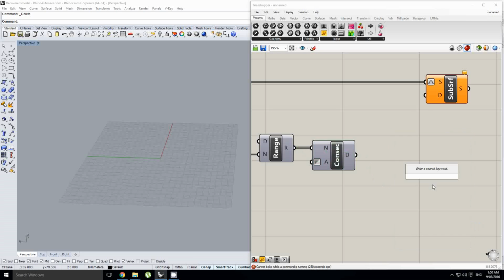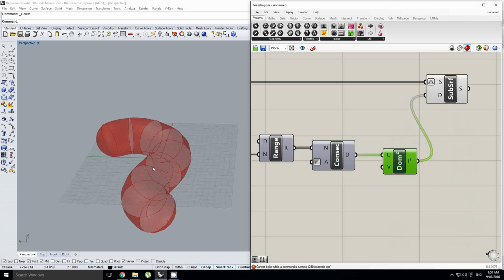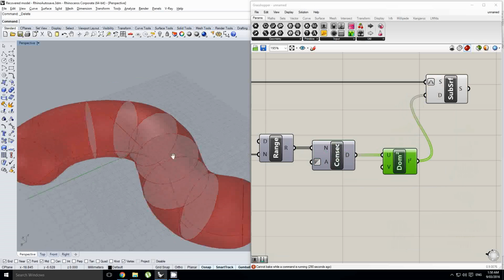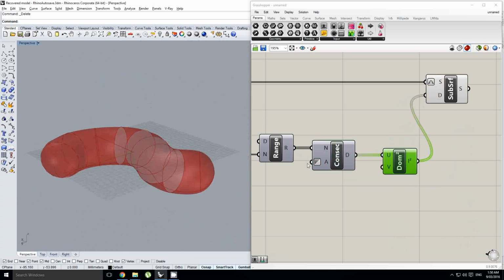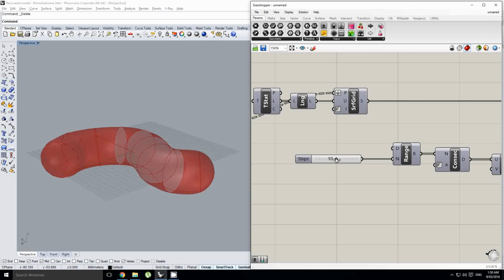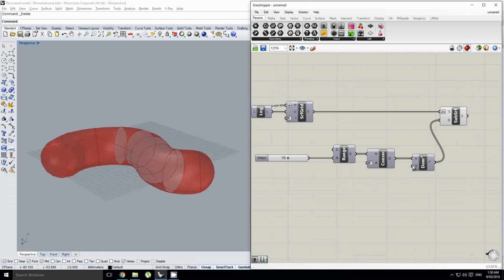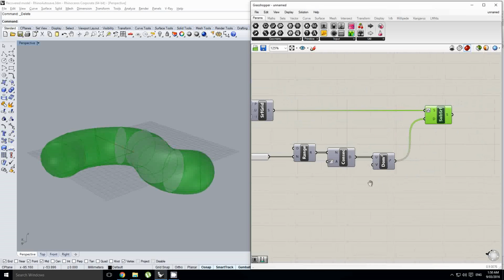And in order to use the subsurface, I'm also going to put down a construct domain squared, and we have our U domain. So you can see I've now split this surface up into 10 parts. I can do as many as I want, and now we need to create something for the V domain.